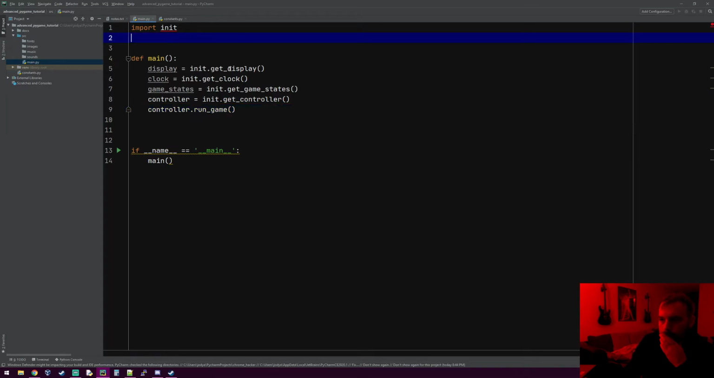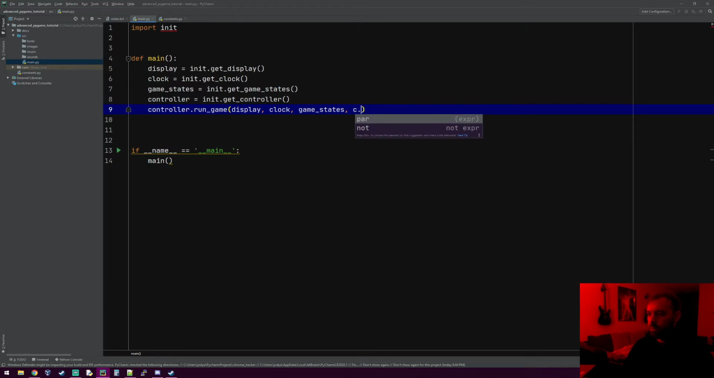So a controller, in order to make a controller object, it's going to need the display that we got up here. It's also going to need that clock. It's also going to need the game states. Oh, that's one other thing we've got to add. It also needs to know, out of all the game states we just provided it, what state it should start on. So what I'm going to do is type this, and I'll explain in a second.